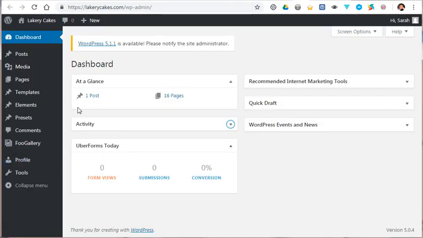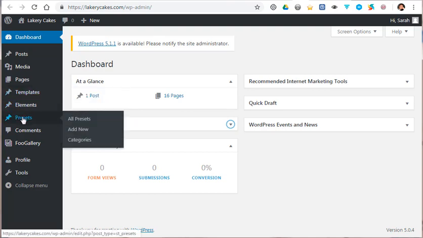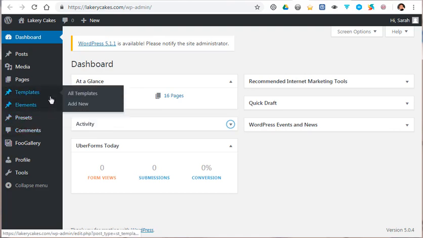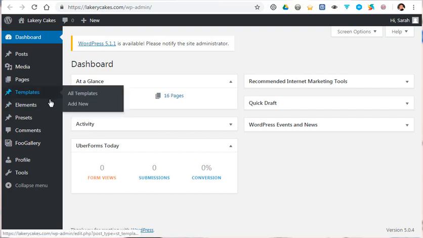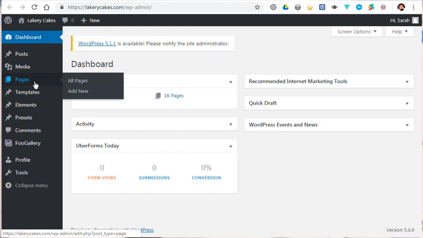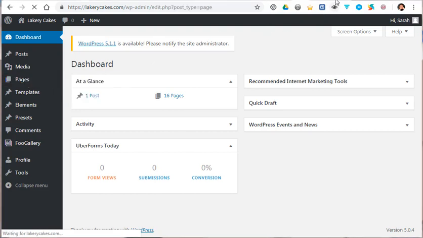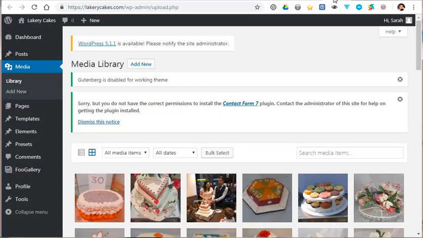Over here, the second part, by the way, you've got something called templates, elements and presets. Do not touch these anywhere at all. They are preset. That's how your website's set up. Everything is actually in that. So let's have a look. We have posts and pages. Pages is where all your pages are for everything on here, and your posts are for your blog posts.